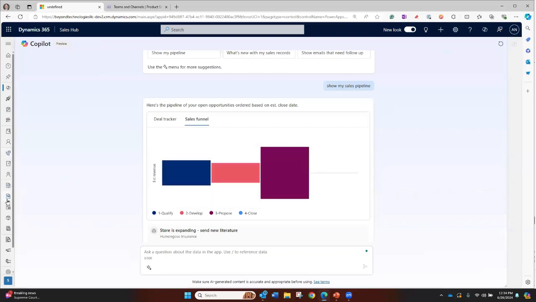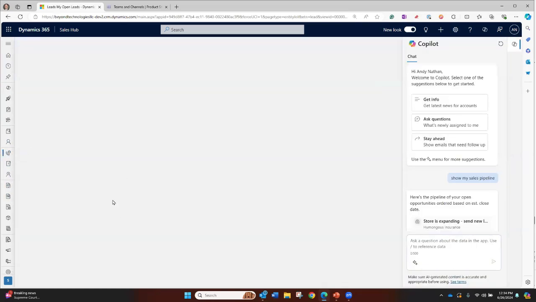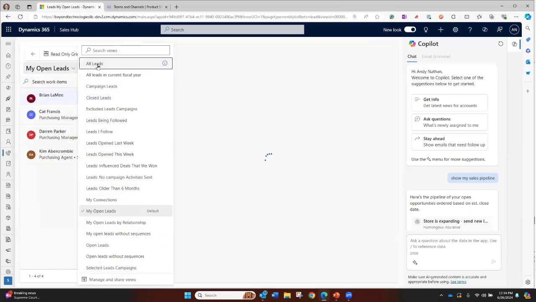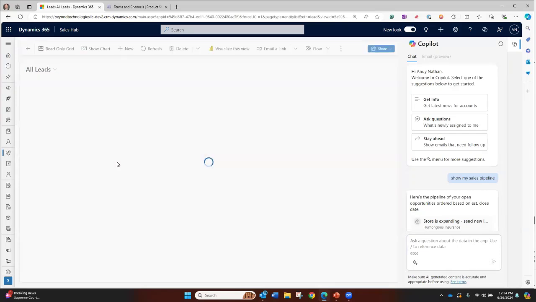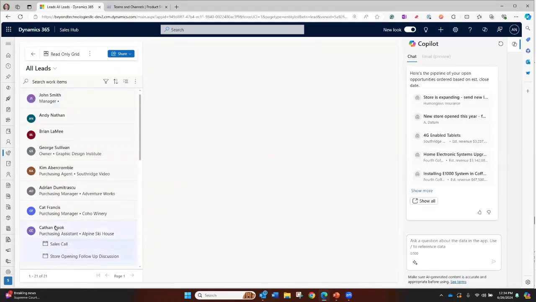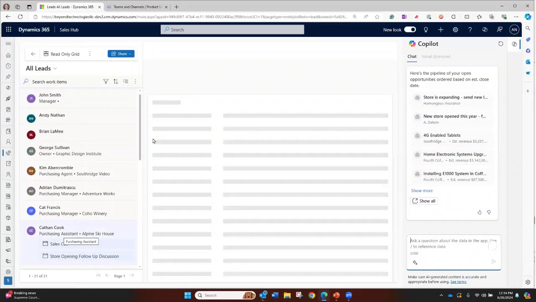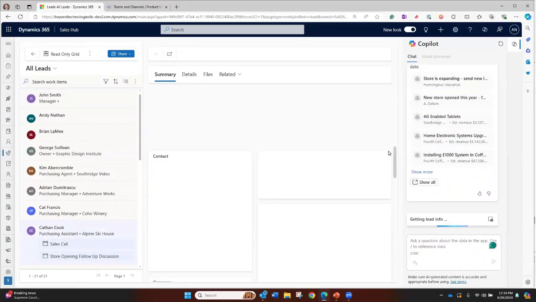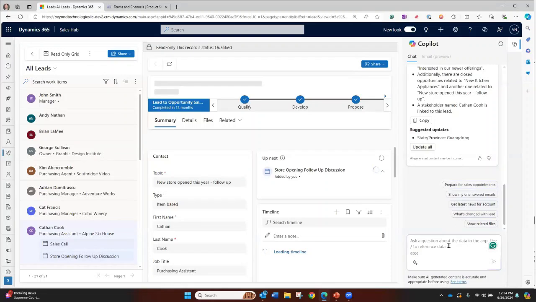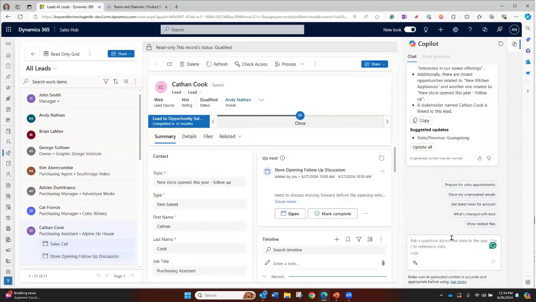So let's also go back. I'm sorry, I'm going to go back into the lead section here. Not only am I going to be able to take a look at the macro view of how the leads work, I want to also take a look at the micro view and actually work on this for individual clients as well. So I'm going to go back in here to Catherine Cook from Alpine Ski House. At this point, I have all the information I have about Catherine. It's getting all the lead information about them. I could also ask for additional information for her as well.